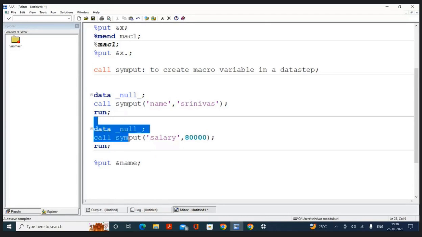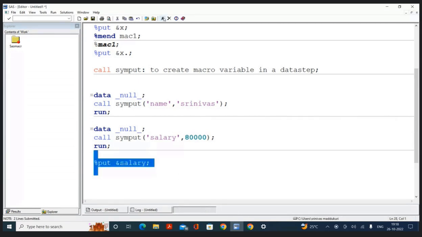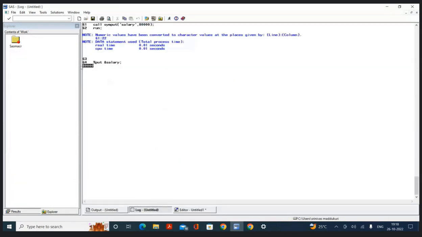Now if I execute the program, I'm going to have a macro variable called salary. In that, what is the value we are going to have? 80,000. I want to check that. I'm writing %put. What is the macro variable name? &salary. Now select the program and execute it. If we have that macro variable, in the log window now we can see the value. Understand this one?